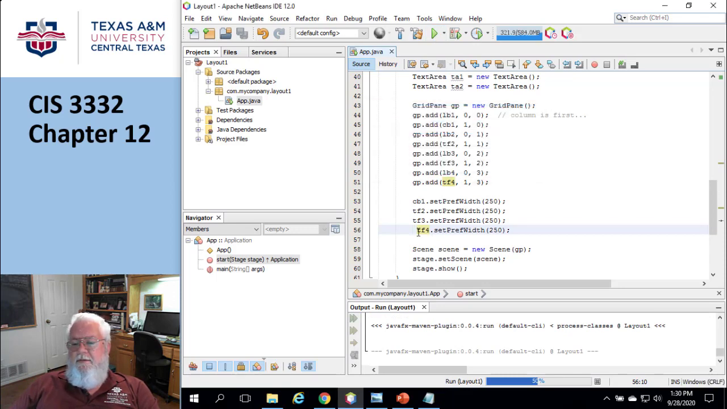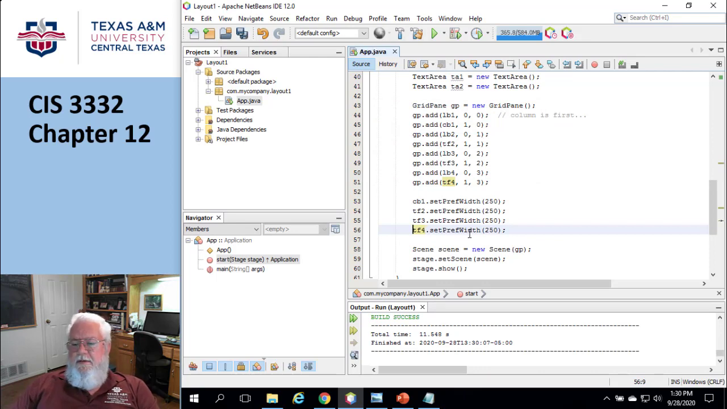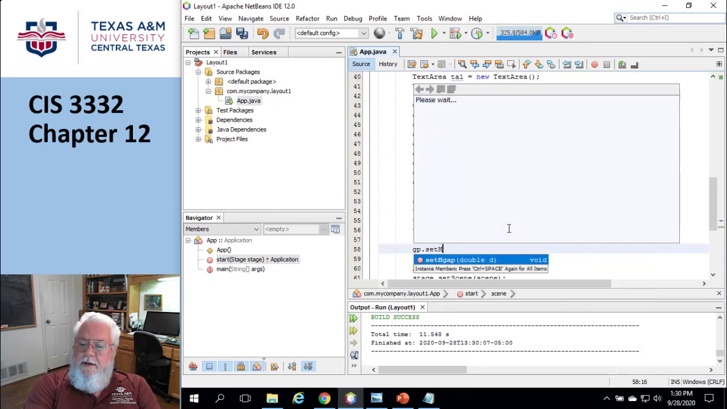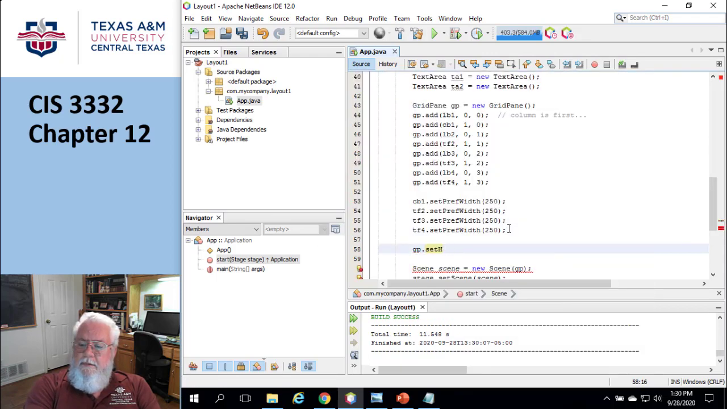So how did I set the gaps between these guys? Ooh, remember that guy? So I need to go through here and set some gaps, right? Something like GP set H gap. Let's make it 5, something like that.